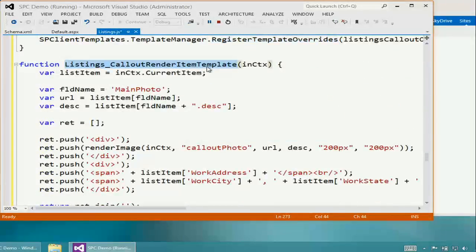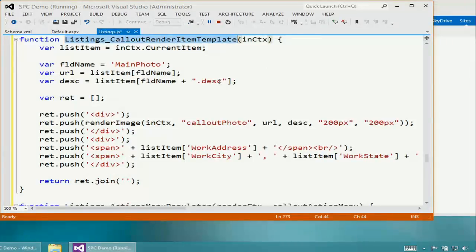So the render item template looks very similar. This is HTML generation time. We go and get the current item. We say, hey, this is the field I care about. We're going to go get the URL and the description. We're going to use that same render image function that we used earlier. So again, now we're using code sharing. That's always a good thing. And then we're going to use the work address, city, state, and zip. And we're going to output that. Because remember, the data's still there. We just hid it from the view before.